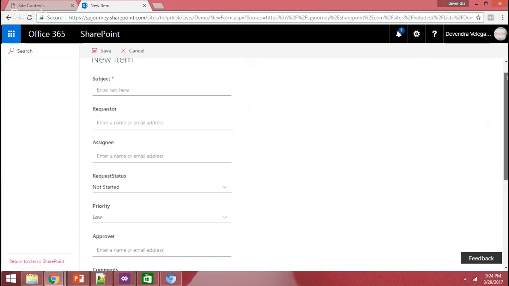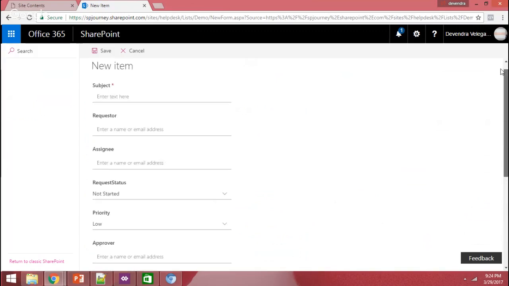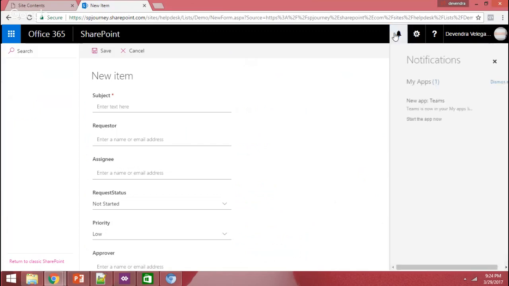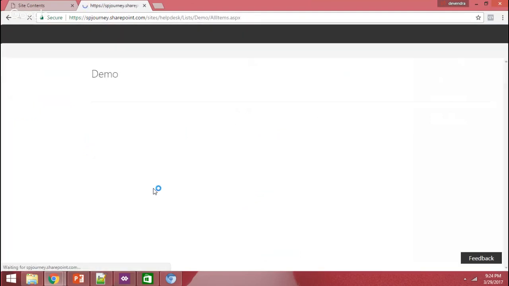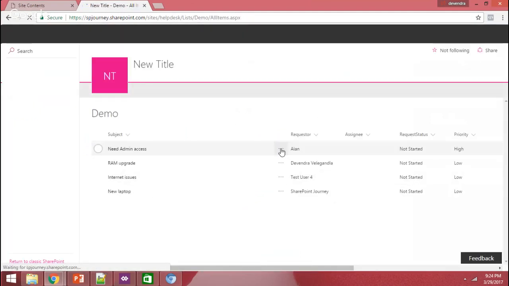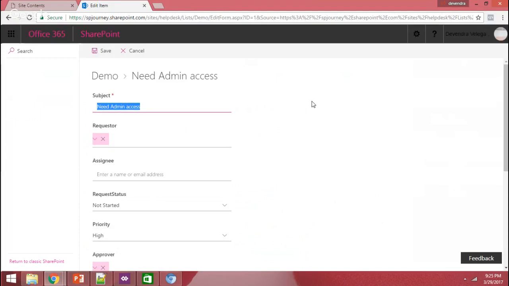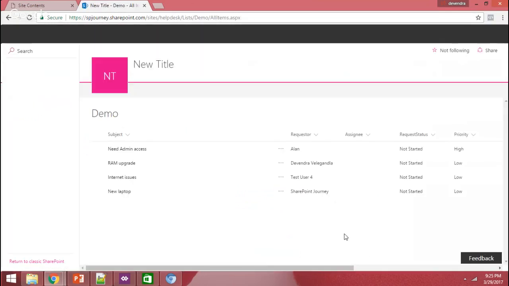Okay, so that means I will not be able to inject whatever type of customizations that we used to do using JavaScript or jQuery or JSLink. So that option is not available. Even if I go to the edit form, so let's go ahead and edit this. It's the same for edit form as well. These are not the list view web parts. So this is the modern experience that this list has got.